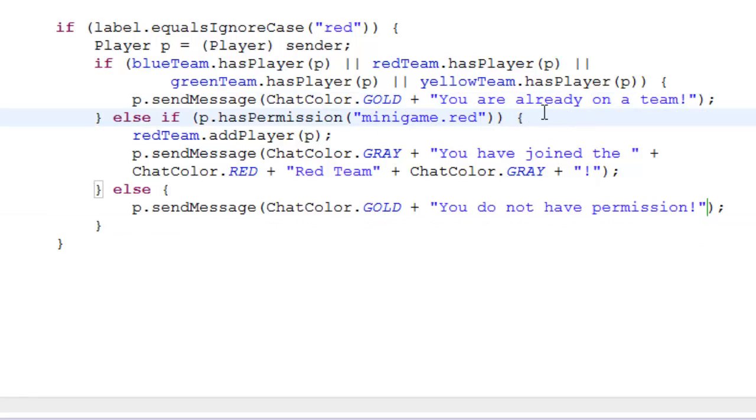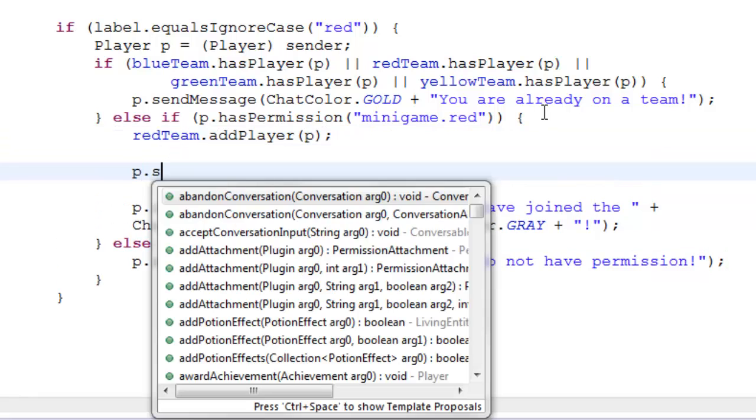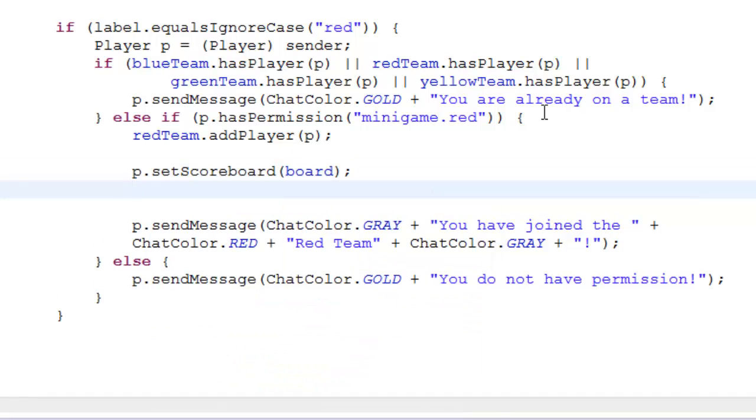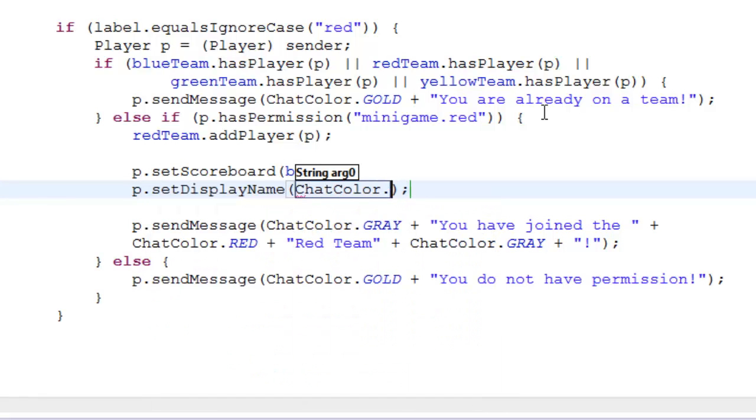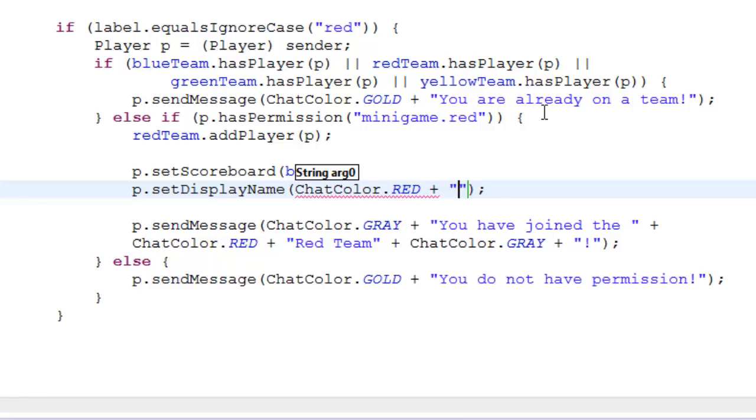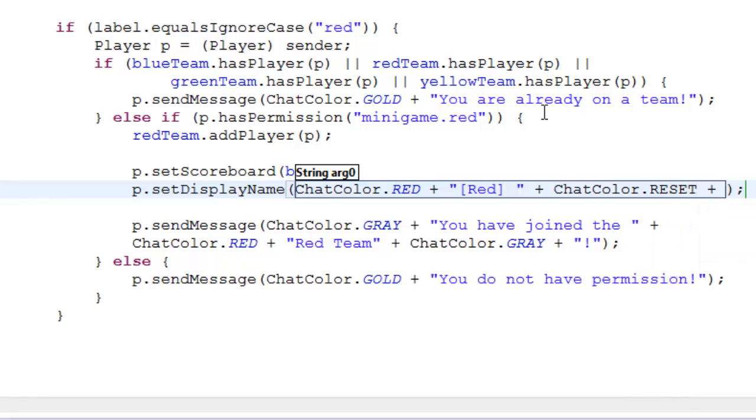That's pretty much good. Oh, one thing we need to add, the scoreboard. So we need to give them the scoreboard. So p.setScoreboard and then board. And then next we want to do p.setDisplayName and chat color red. And then here we just do something like this. Red. And then chat color reset, which sets it back to the original, and then plus, then p.getName.